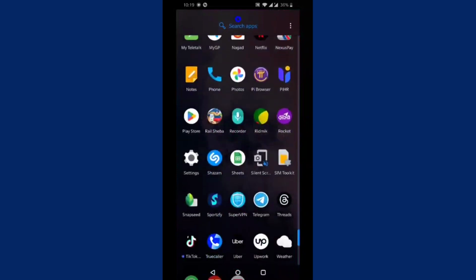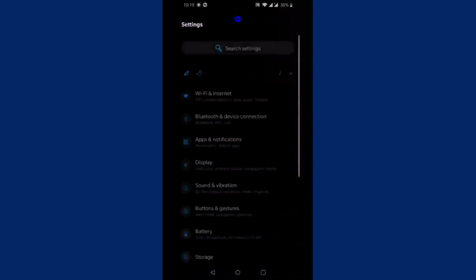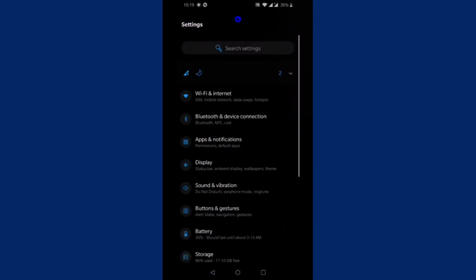This app usually resembles a gear icon. Once you tap on it, scroll down the list of options until you find the entry labeled Display. Selecting this option will take you to a menu that contains various settings related to your screen.